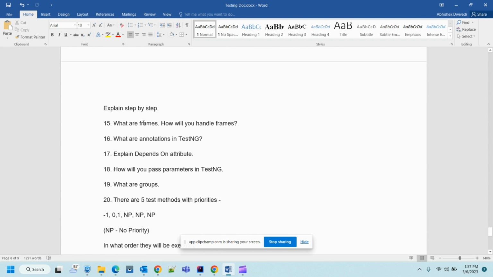Next is, what are frames? How will you handle iframes? What are the annotations in TestNG? You should know all the annotations like @BeforeMethod, BeforeClass, BeforeSuite, and AfterMethod, AfterSuite, and all those, @Parameters, @DataProvider, and all those annotations that are used in TestNG. Explain dependsOn attribute. So dependsOn is usually used as dependsOnMethods, dependsOnGroups, and something like that. This is passed in the @Test annotation bracket in TestNG.